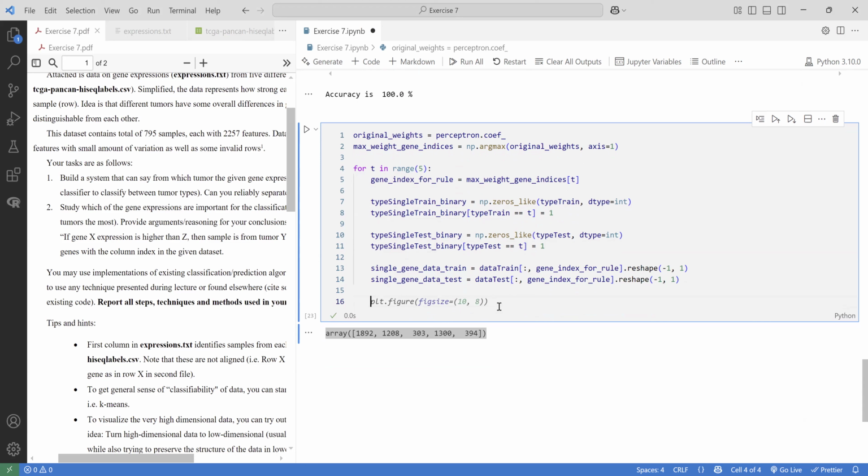So here we're extracting the expression value of only the chosen gene for both training and testing samples. And then we reshape it into a 2D array. Even though we only have one feature, we still need to reshape it into a 2D array because that's what scikit-learn expects. And then we can train a new simple perceptron on this single gene.